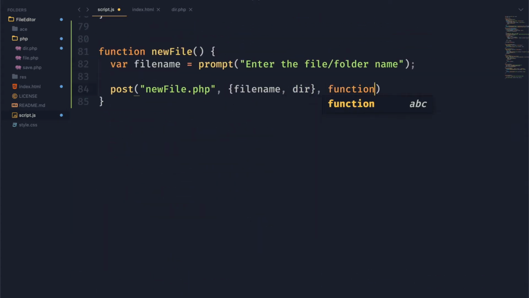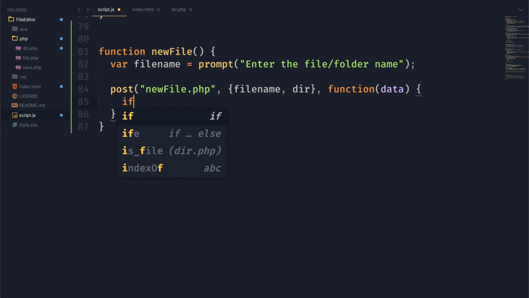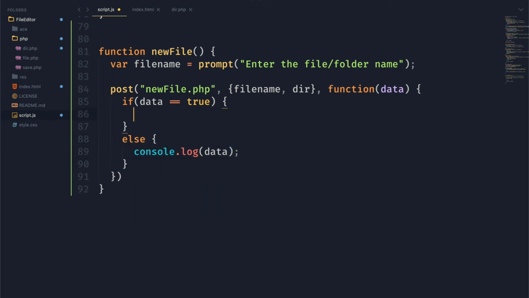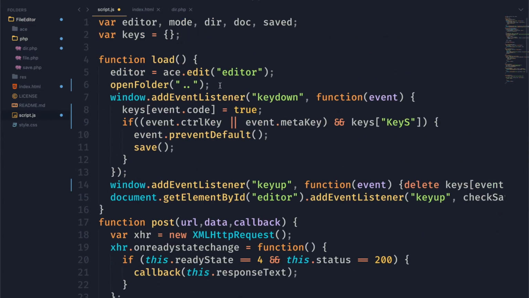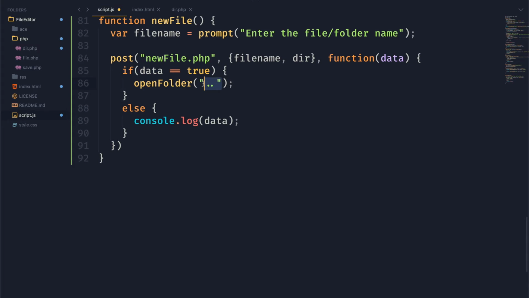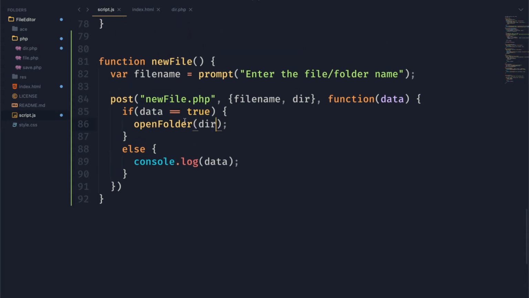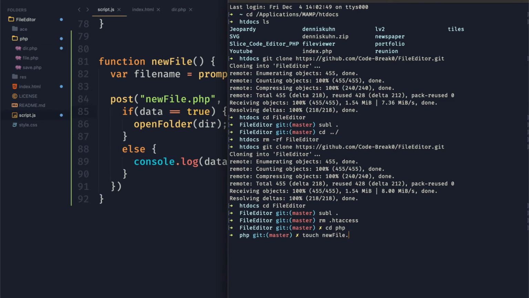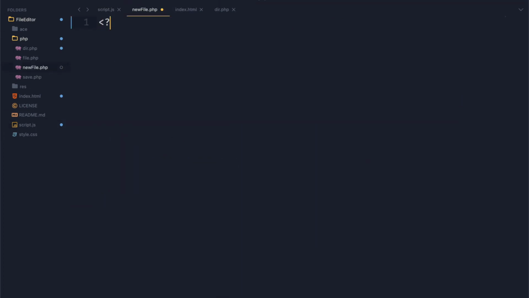Finally, we need to specify a callback, which will take in all of the data that was returned from the PHP file. And if that data is true, everything went well. Otherwise, we'll just go ahead and log all that data to the console. Now, if things worked, we want to also update the file explorer on the left side. So we'll just go ahead and call open folder on the current directory, and that will actually just update those contents. So now let's go ahead and create that new PHP file and start working on that.